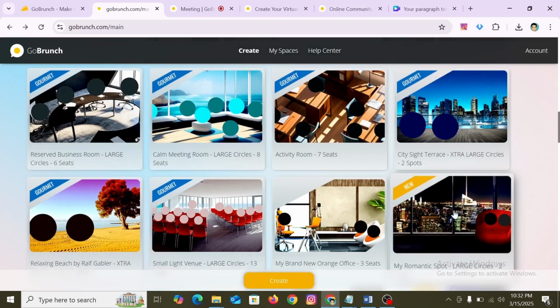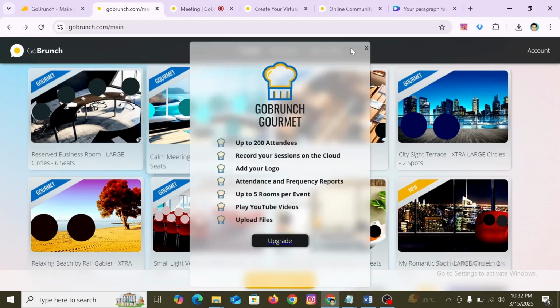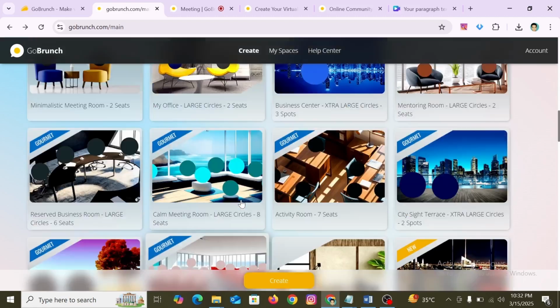Engagement tools: use polls, chat, and breakout rooms to keep participants active. Recording options: easily record your sessions for future reference. Flexible access: works on both desktop and mobile devices.